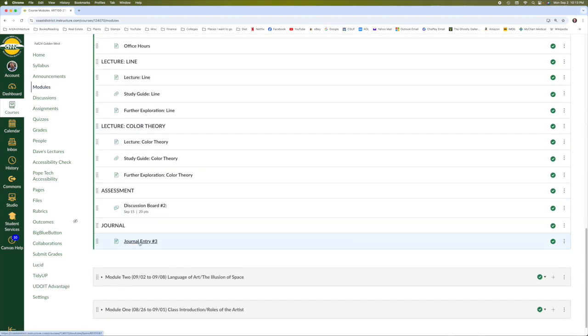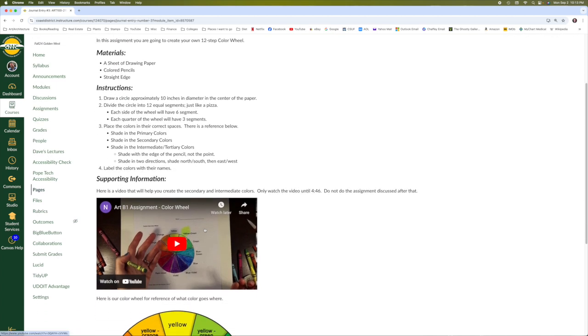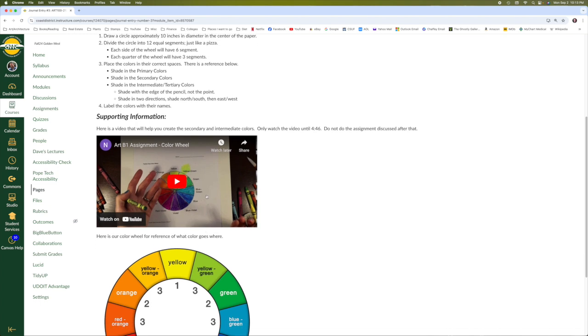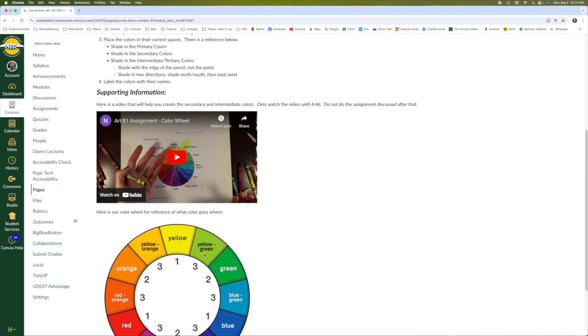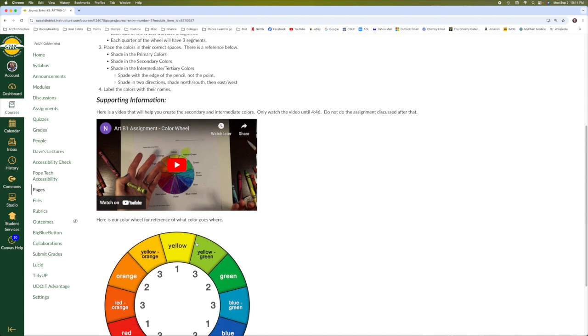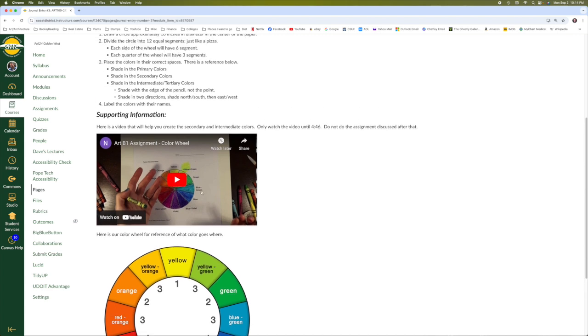I'm going to zip down to journal number 3. And here we're going to have you create a color wheel. Again, journals are turned in at the end of this semester. You're going to use a piece of drawing paper in order to do this, and you'll use the colored pencils as well. I do have this color wheel down here as reference, but I would like you to make one that's more in keeping with the color wheel that is in the video. So you can see how it's kind of shaped more like a wedge or a pizza slice rather than something more like the color wheel below. So just keep it simple, do the wedges, and that's going to be perfect.